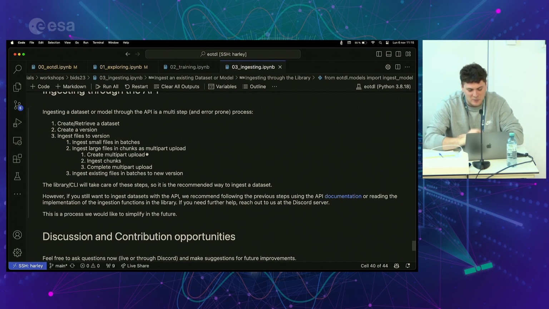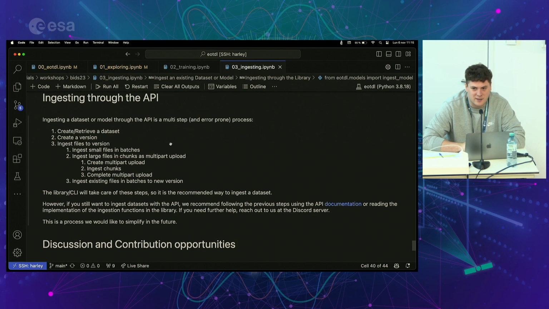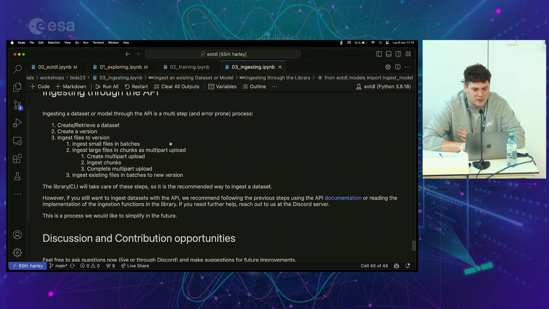Okay, it's a little bit complicated. Maybe it could be a little bit easier, but this is how it's implemented right now. So I don't recommend using the API if you can just use the library or the CLI. But if you need this for your applications, again, get in touch with us in Discord and we will help you with anything you need.